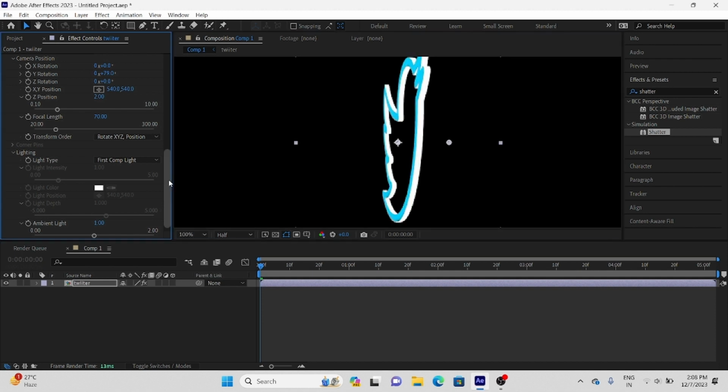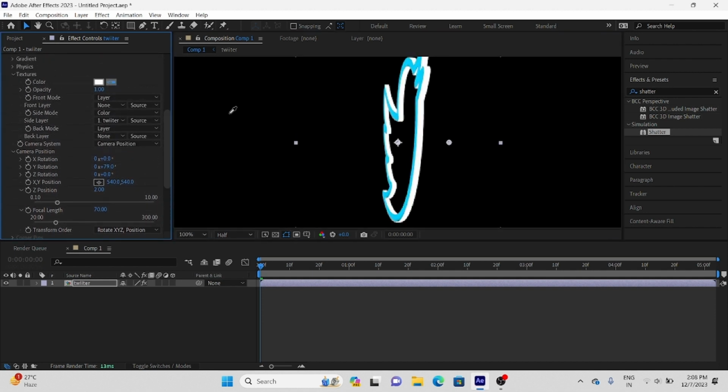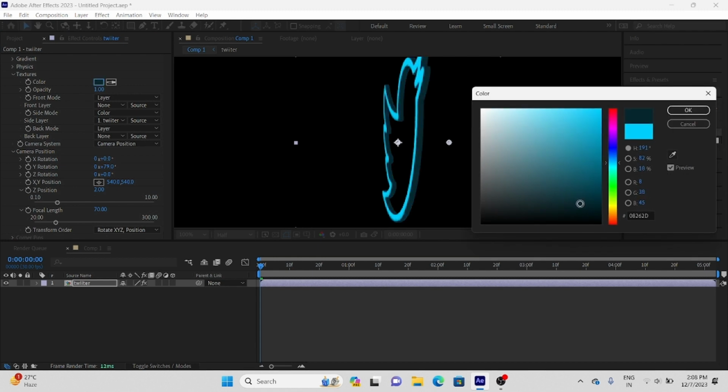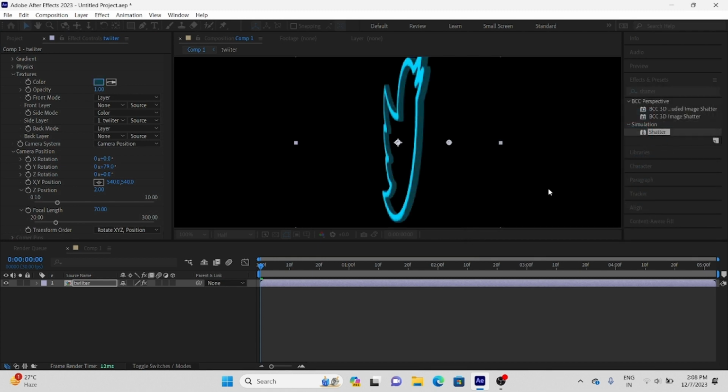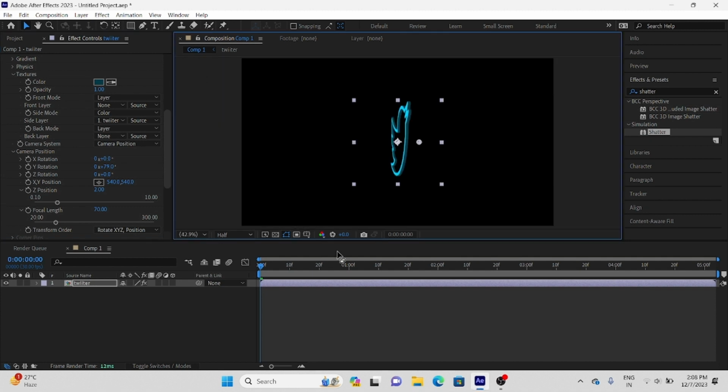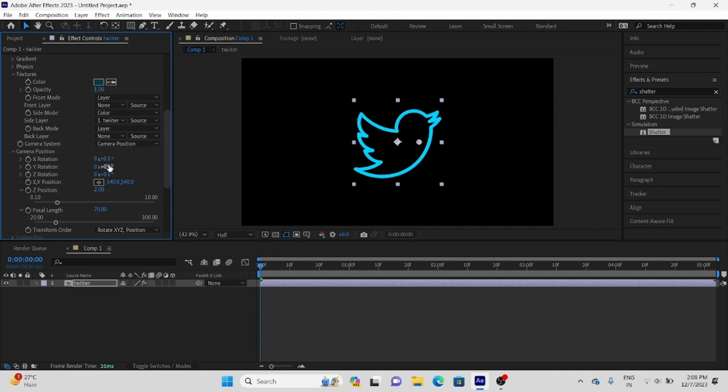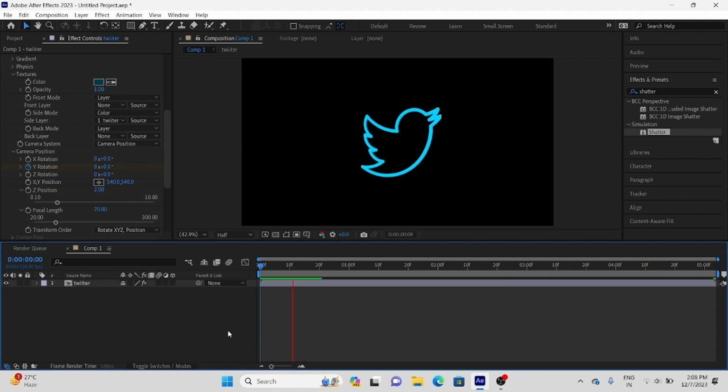Now we change its color. I select the main color with pin drop, and now I make it darker, so it looks like shades. Now we make animation. Add keyframe to Y position, make value 0 at start and 359 at end. And done, your logo with 3D look and animations is ready.